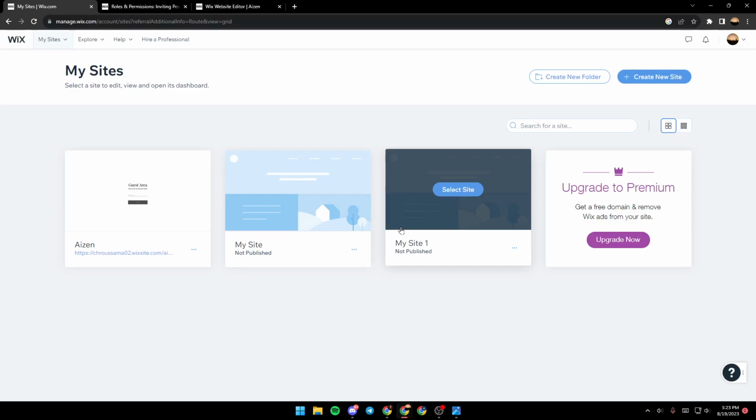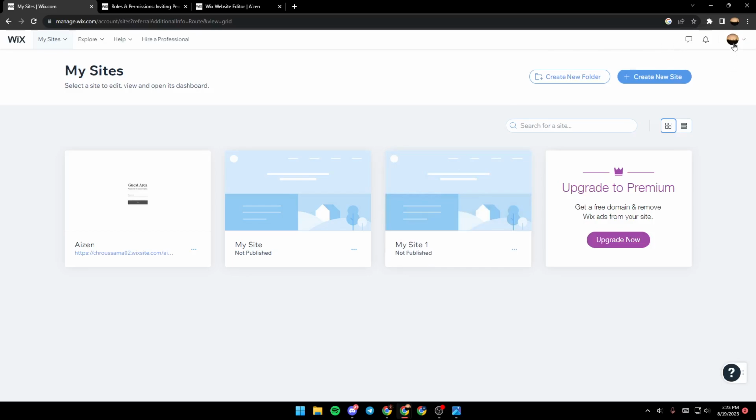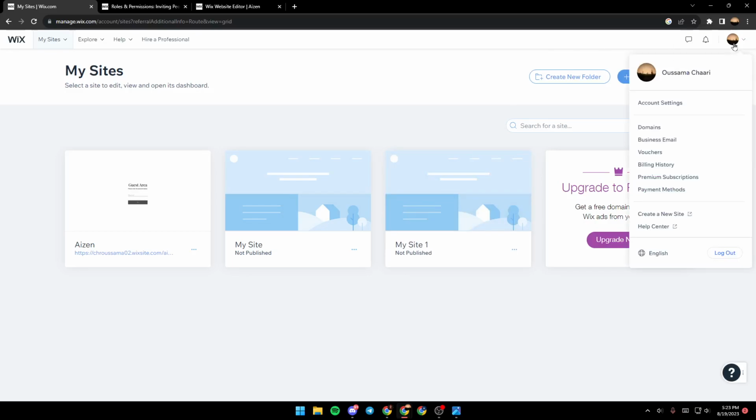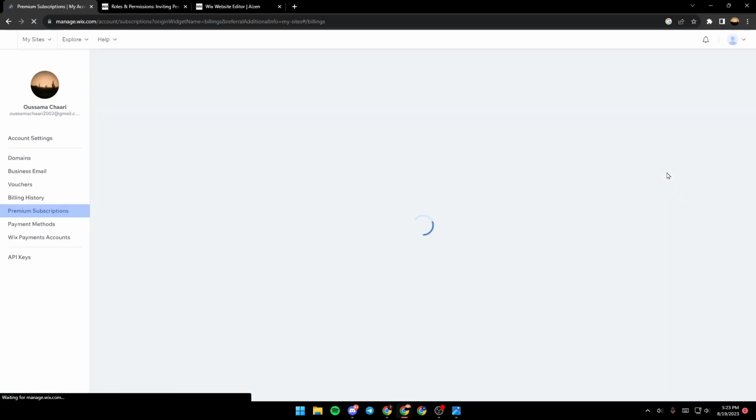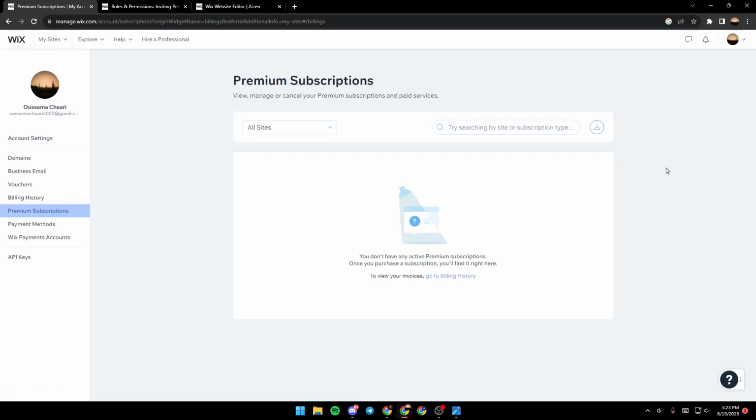So basically guys, if you want to cancel your premium subscription and turn off the auto renew every month, all you need to do guys is go in the top right corner, click on your profile icon, and then go to premium subscriptions. It's gonna be under billing history. Once you click on premium subscription, just wait for it to load, and then you will be directed to this page.